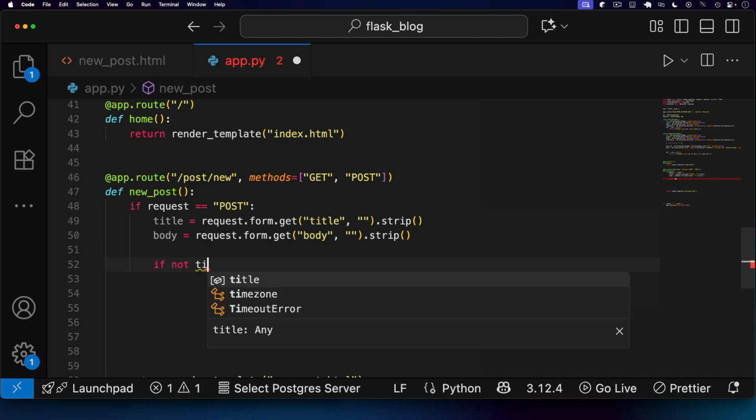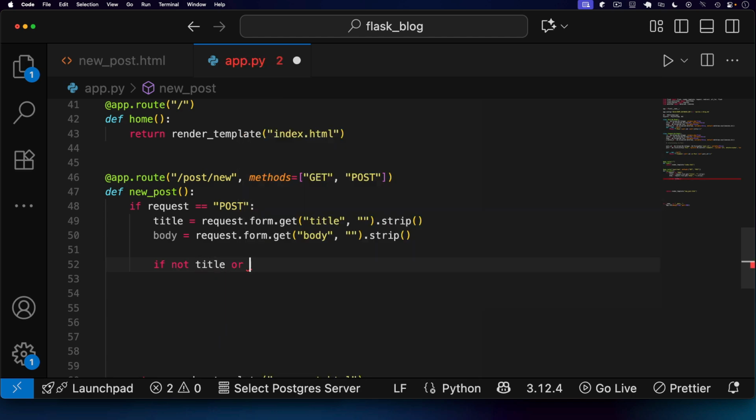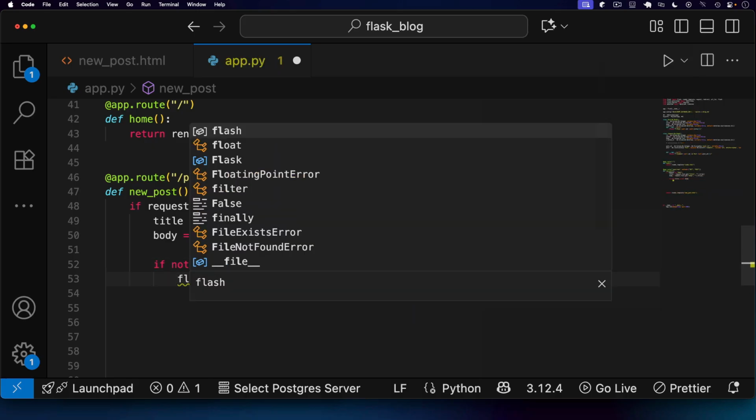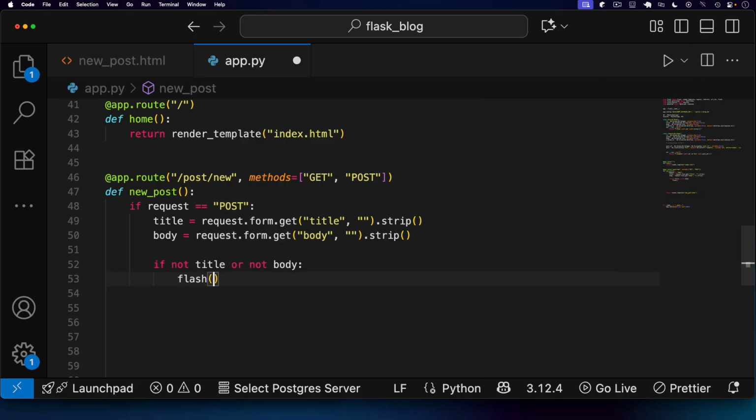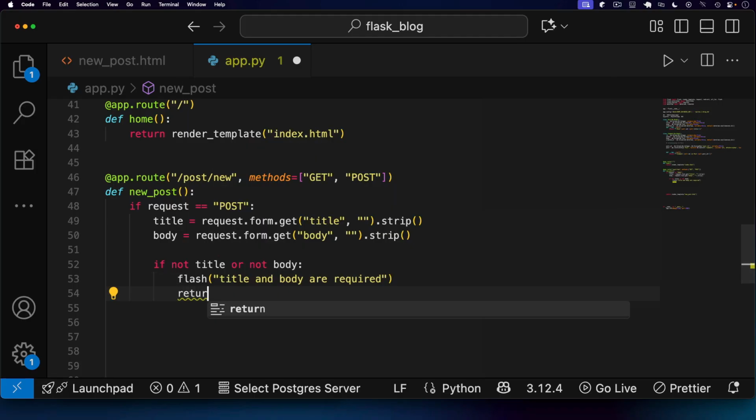So if not title, or not body, then we can flash it. That's why we have to flash, and I did that on another course. Title and body are required. All right. And then we can return redirect, and we're going to do url_for.